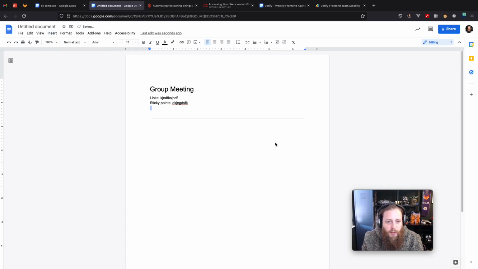So I'm going to put a horizontal line there just so that we can separate the top from the bottom. The script does actually require that this line exists to work so that it knows where to put the agenda. But that's about all you need to do in the doc itself. Everything else is totally up to you.